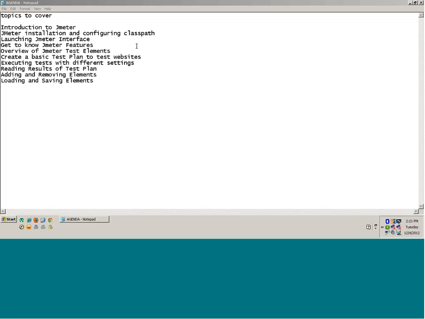We'll be covering here Introduction to Jmeter, Jmeter installation and configuring class path, launching the interface, and getting to know some more features of Jmeter, overview of Jmeter test elements. We'll also see how we can create a basic test script to test any website and executing the same with different settings. We'll see how to read results of this test plan, that is this test script that we just created, adding and removing elements, and saving these elements. So let us get started.